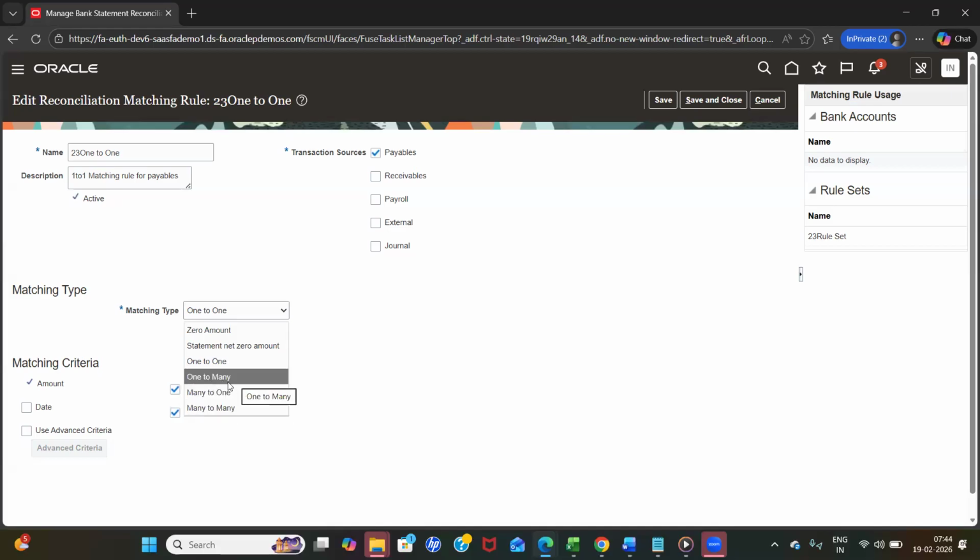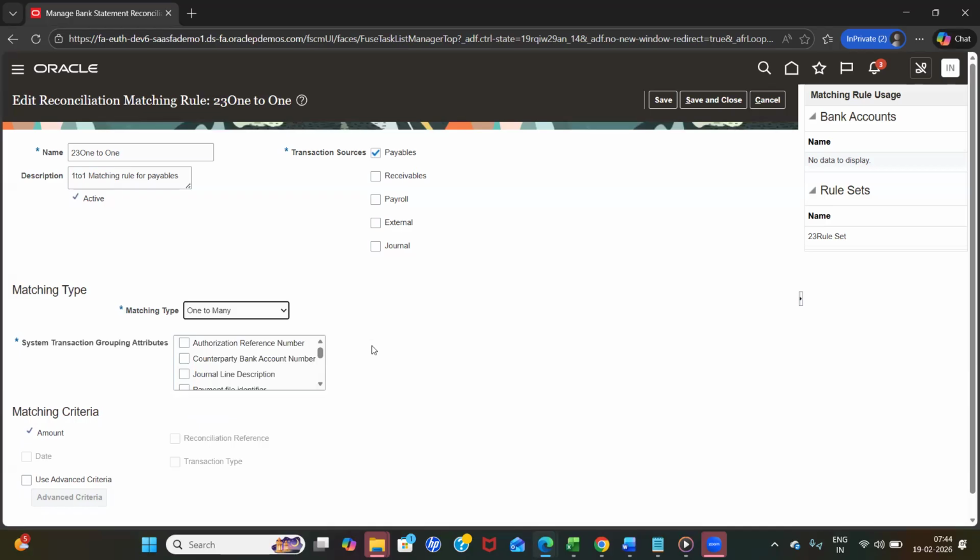So if you go with the one to many matching type, Andy, what are the options available? We can see, if you choose the matching type one to many, system transactions grouping attributes. I mean, additional details will also show, Andy. Related to my system transaction, if I want to see more details, like if you take a journal, journal related system transaction is there. I want to see more details about it. You can see system transaction grouping attributes related to journals I want to select.